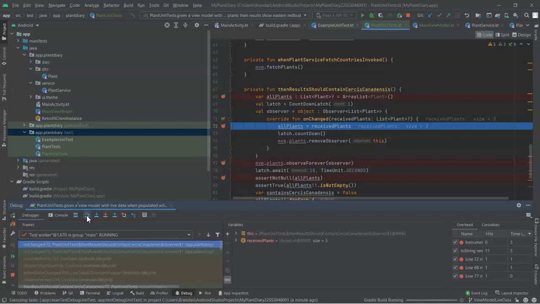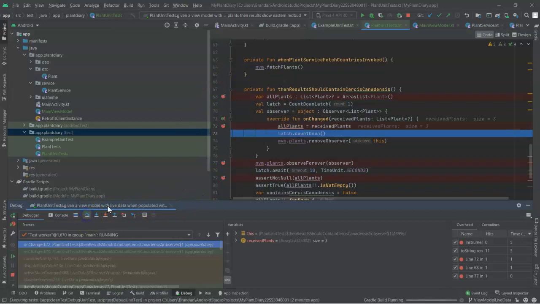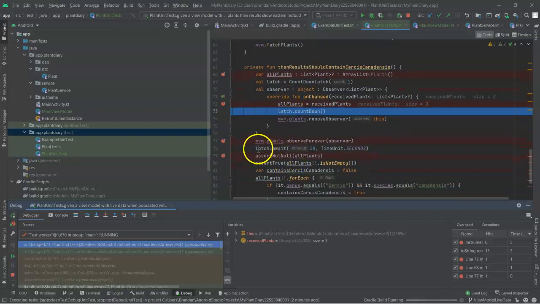Now notice it's gone into the onChange function in that observer, which means that the observer has said, okay, I see some data that has come in and I'm observing it. So now that I've done that, I'm going to update this all plants variable to the data that has come in. And after that, I'm going to count down the latch, which means the main thread no longer has to wait on our observer because we're counting it down to 0.